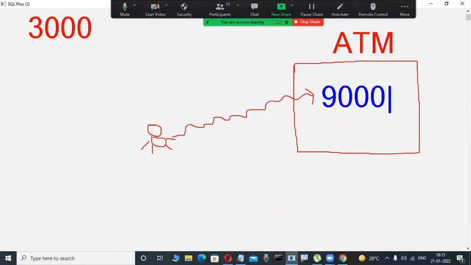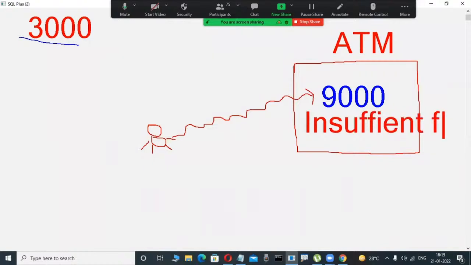Am I getting 9,000 rupees? No. Here my balance is 3,000, so how can I get it? 9,000 rupees is impossible. In this case, it will give a message. You observe on your ATM machines that some message is displayed, such as insufficient funds. Why? Because your balance is low, 3,000, but you are trying to withdraw more than 3,000, like 9,000, 8,000, 7,000. How is it possible? In that case only, the insufficient funds message is displayed.